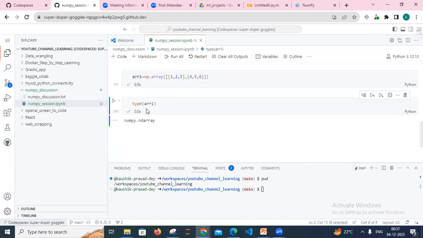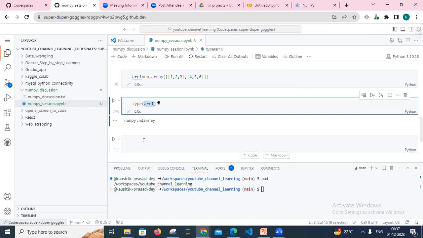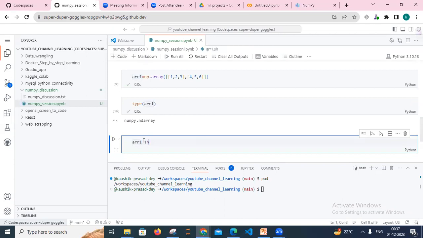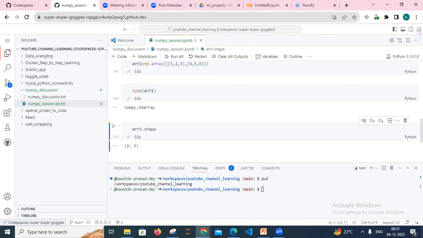And this is the array. Next, I have to check the shape: arr1.shape. Okay, so you can see (2, 3) is coming. Why is it coming as 2, comma 3? 2 rows, 3 columns, right? That is the reason it is coming 2, comma 3. 2 rows, 3 columns. So you can write 2 rows and 3 columns.